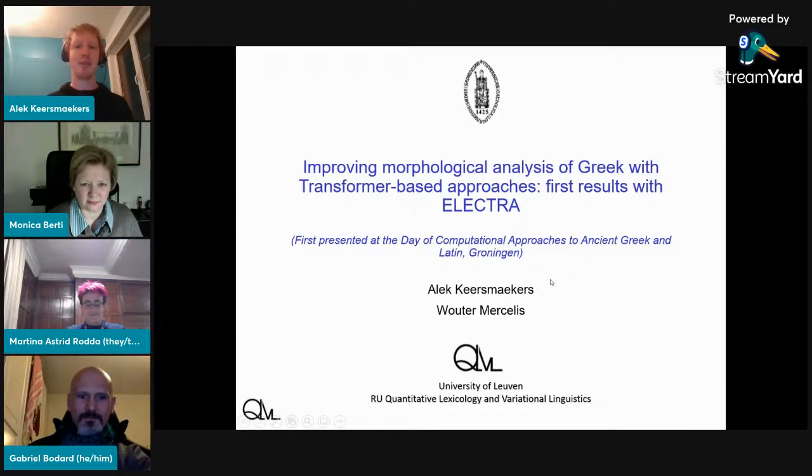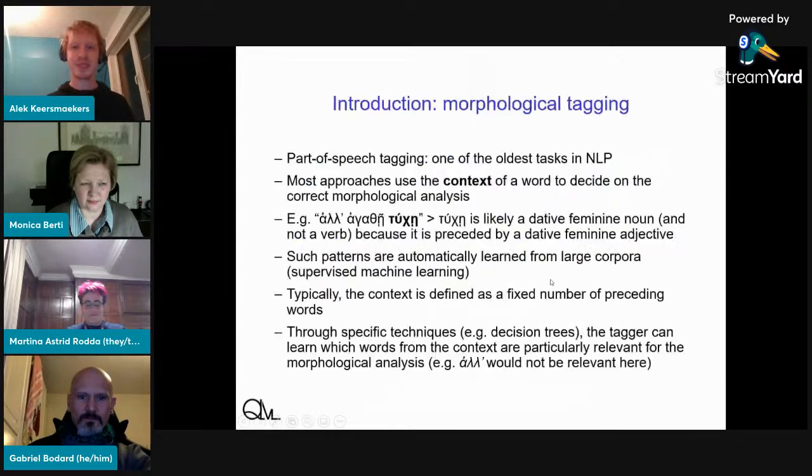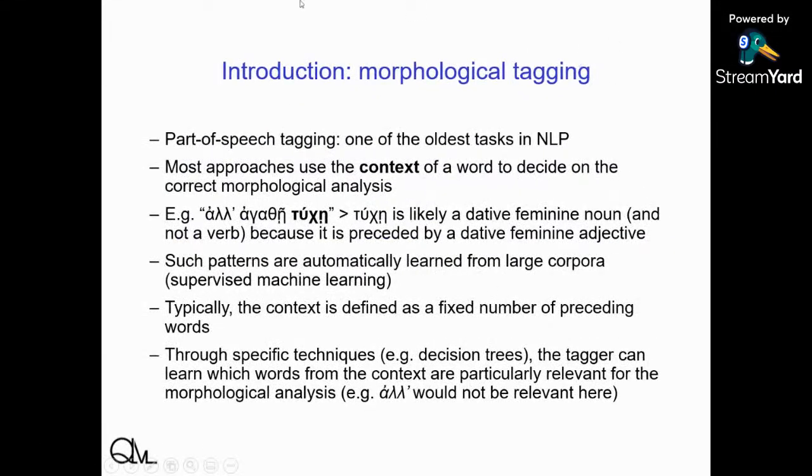So I will talk about morphological analysis. So first of all, part of speech tagging, or morphological tagging, because it was originally developed for English, and as you know, English doesn't have a lot of morphology. But part of speech tagging or morphological tagging is probably one of the oldest tasks in natural language processing.